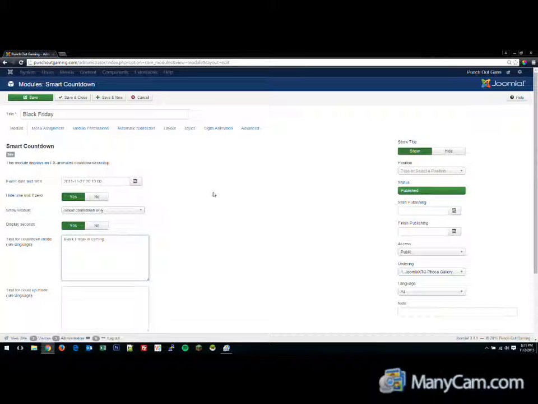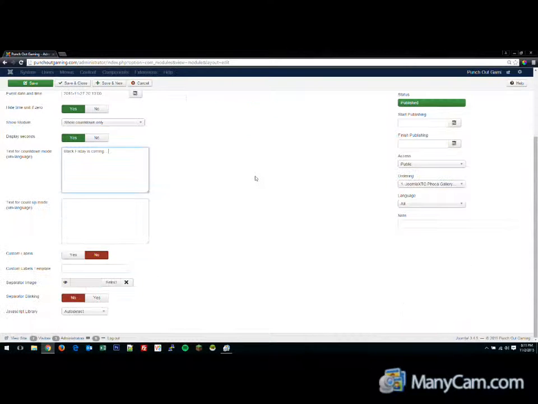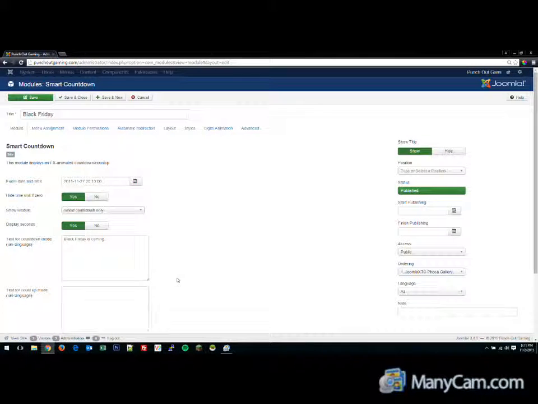That's where I had TikTok, are you ready, on the Halloween one. The other thing you can do is look at the Halloween one and see what settings I had in there. If you scroll down, there's some other options. Custom labels, separator image, separator blanking, JavaScript library. No worries there. You can leave those.